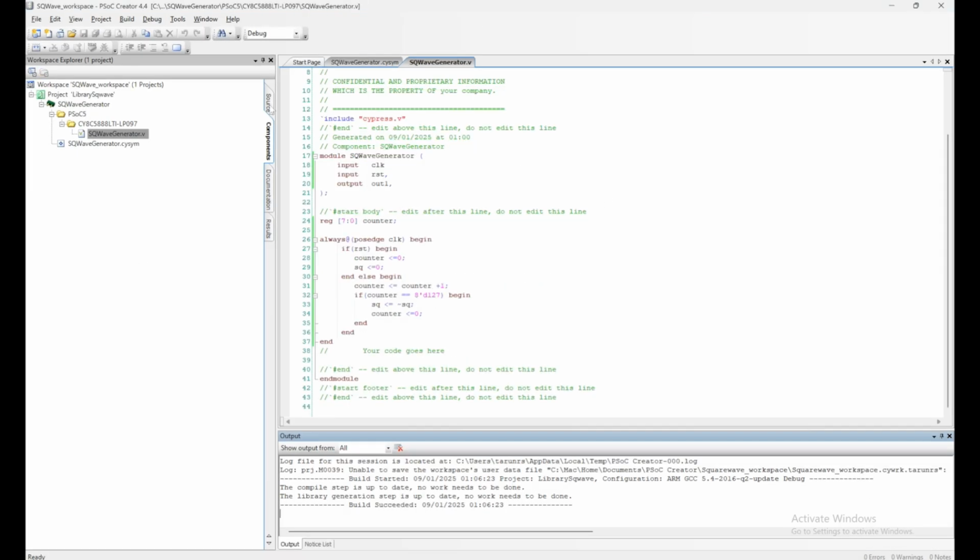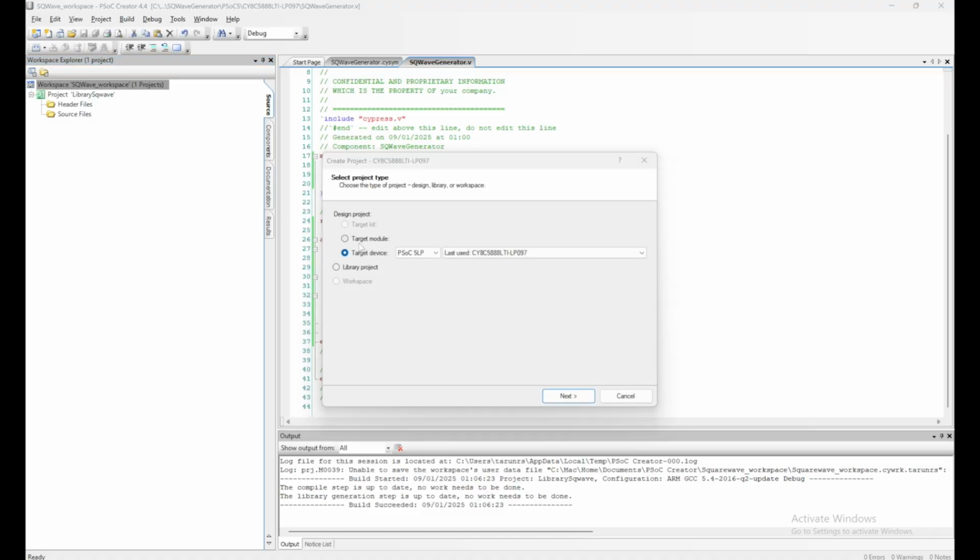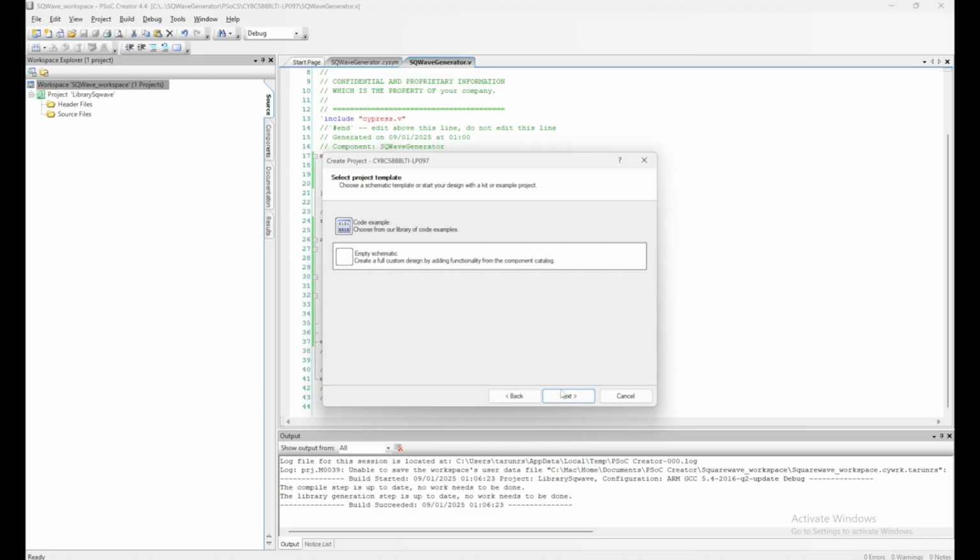to the source tab. So when we go to the source tab and in the workspace, we right click the workspace name and then add a new project. Now in the same way, in the create project, we select the target device as PSoC 5LP and the LP097 kit, and we click on next. Here we create a project with an empty schematic, and the location will be predefined.